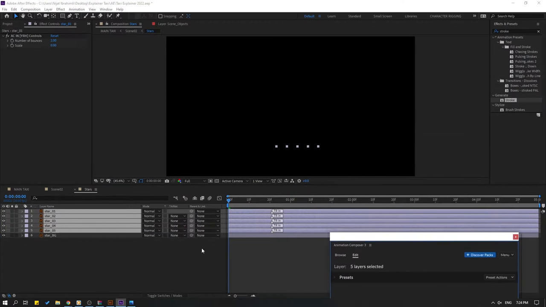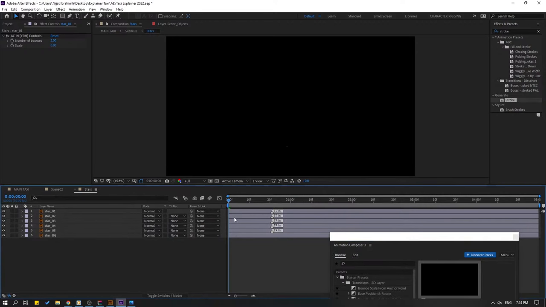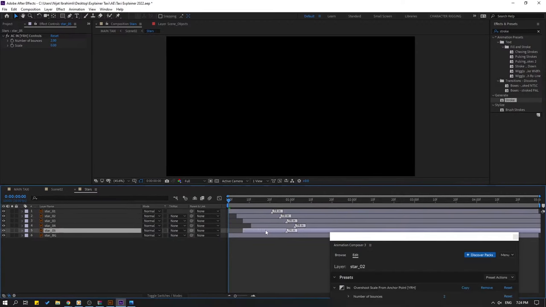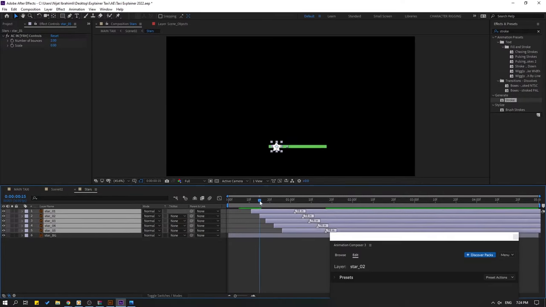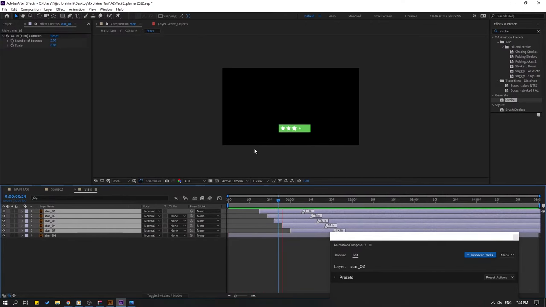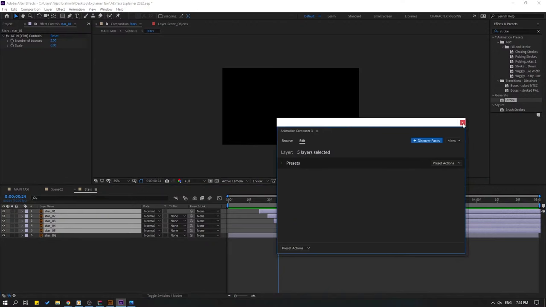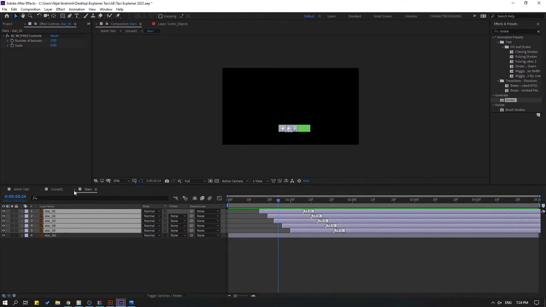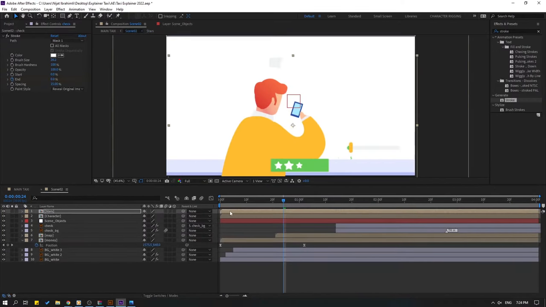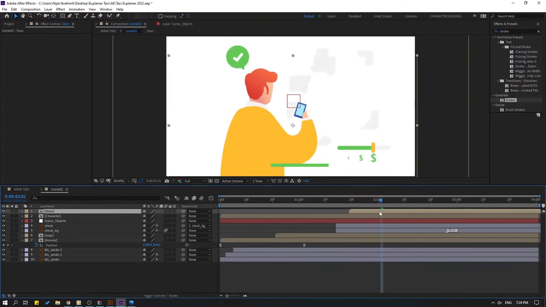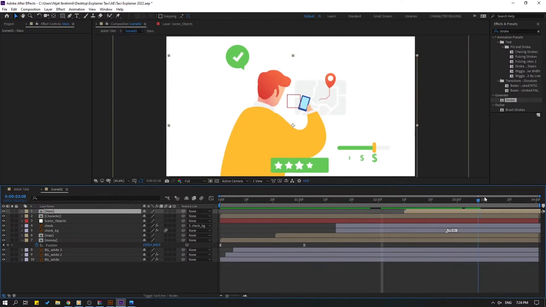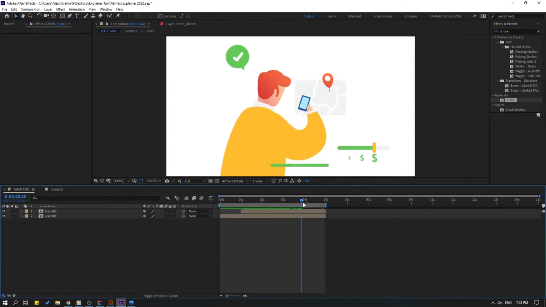Then select this star, let's move to right and this and this and this, let's see. Okay, select the stars, let's move to right. Okay, not bad. So close this animation composer window, and back to scene 2 and move to right, let's see. Okay, let's move to right. Okay, nice.